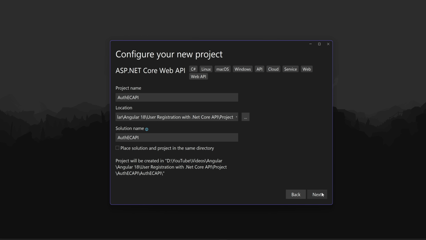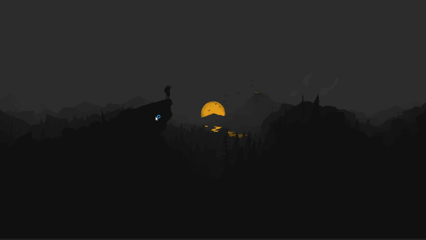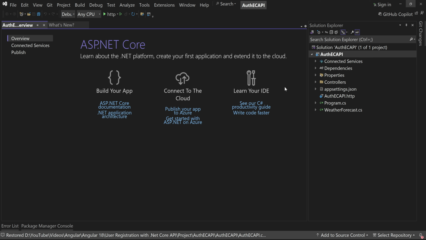Click on Next. Then select the latest installed .NET version. Then I will keep this authentication type as none so that you will know how to implement it from scratch. Now since we have a demo project here, I will uncheck this HTTPS configuration. Then I will keep this feature, OpenAPI support, as it is. This feature allows us to make use of the Swagger tools for testing the various endpoints that we create inside the Web API project. Now click on Create. So here we have the brand new Web API project.